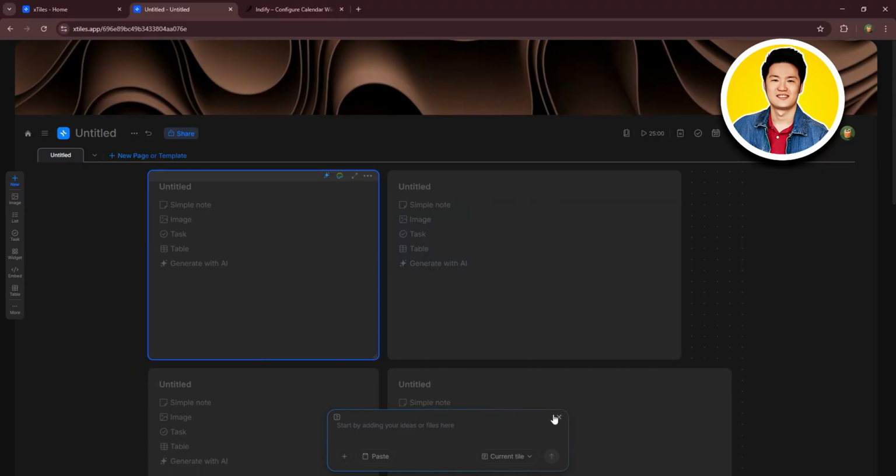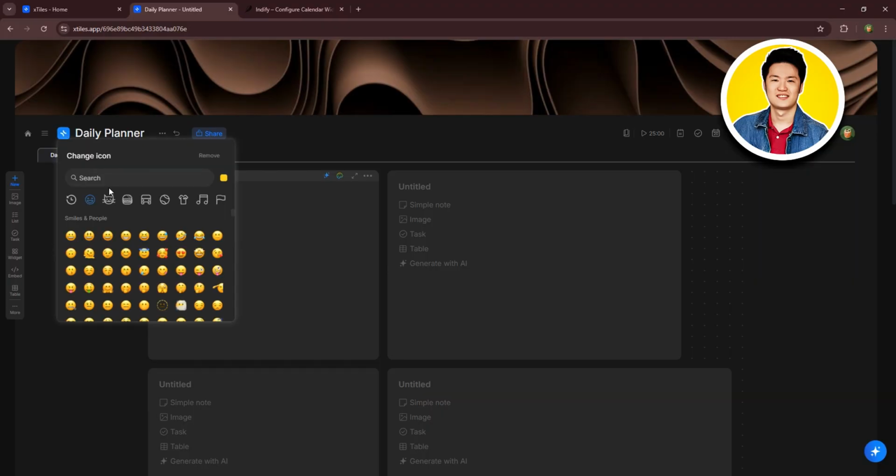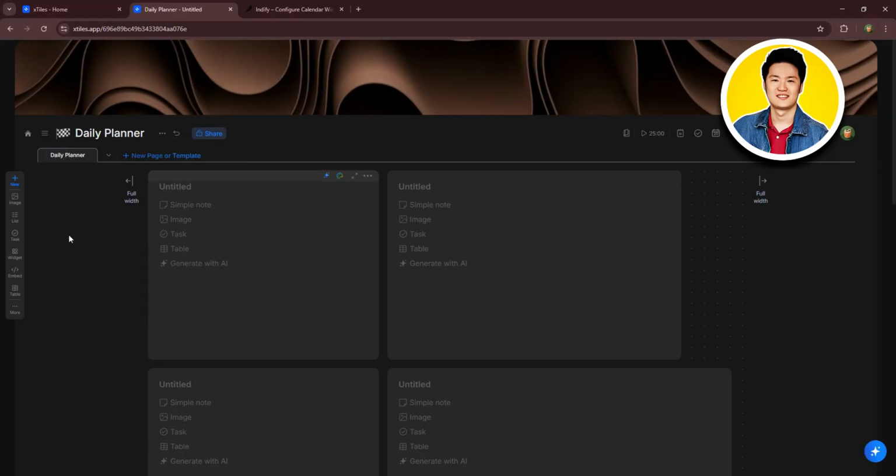Now, if you want to move any of these tiles, just click on them and drag them to your desired position. So over here on the top left, you can put in a name for your new project. So I will type in a name such as Daily Planner. Then, if you click on the icon beside the text, you will get to see these options from where you can choose any emojis as your icon. So as you can see, the icon has changed immediately.